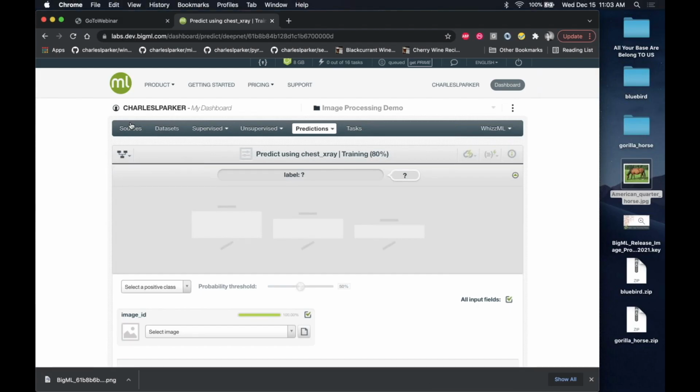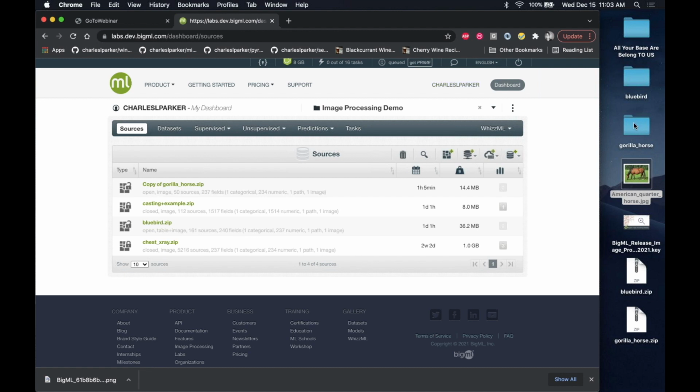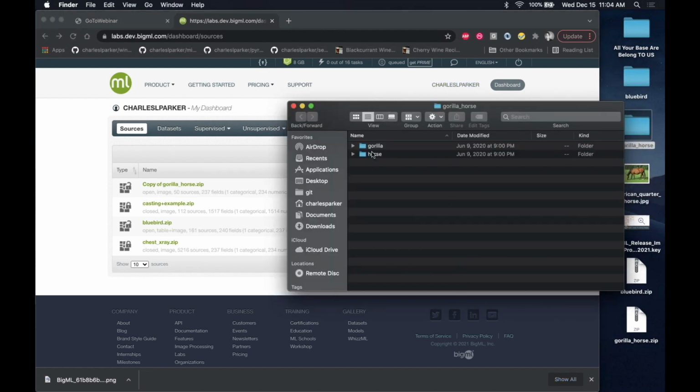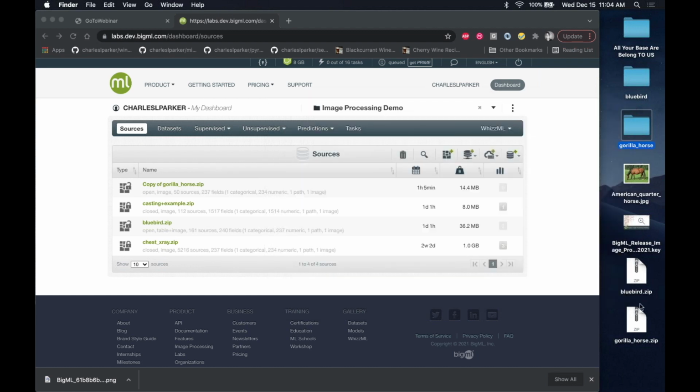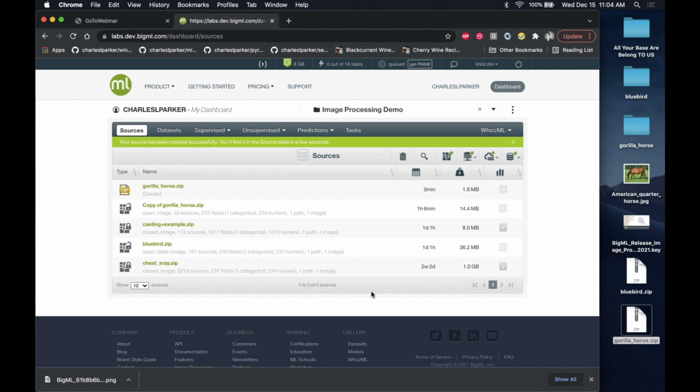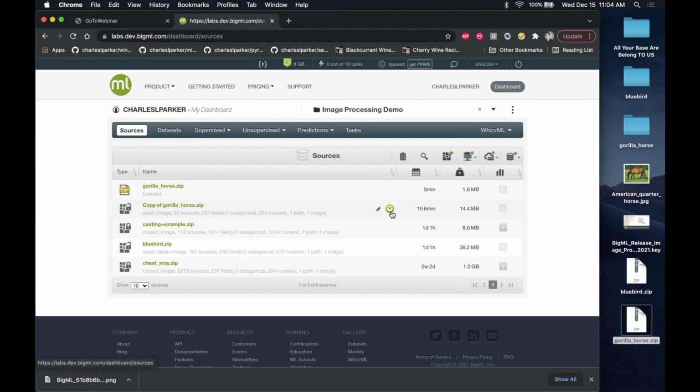And so what does that look like? If we go back to my sources here, I have another file like this. This is an example of what you might upload to the BigML platform. These are just two sets of images, a directory full of gorilla images and a directory full of horse images. And if I go down here, I have this zip file, which is exactly this folder zipped up. So I can drag it into there. This is a fairly small file, so it uploads pretty quickly. It'll be queued for a moment while the servers spin up, because no one else is using this particular server right now for my demo purposes.